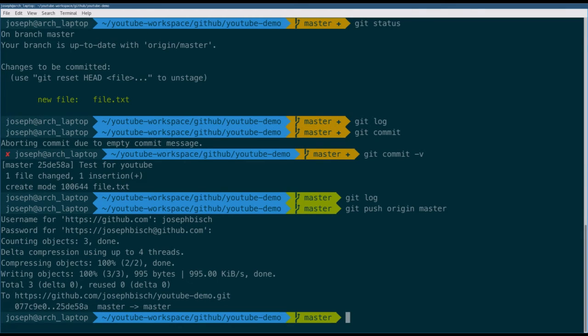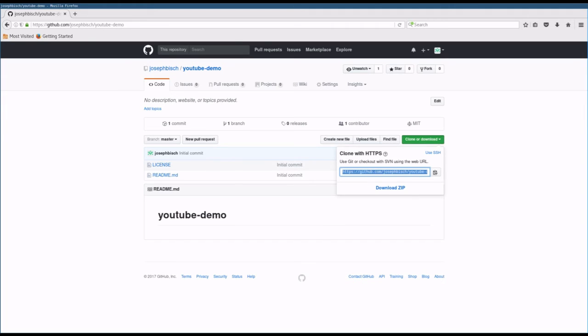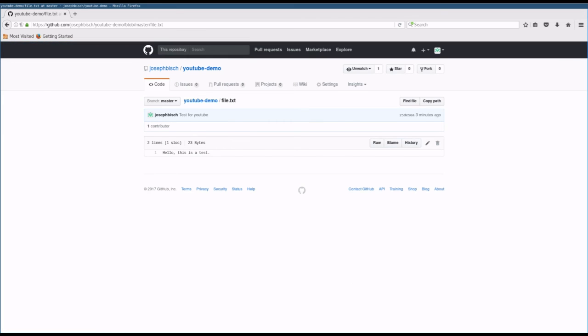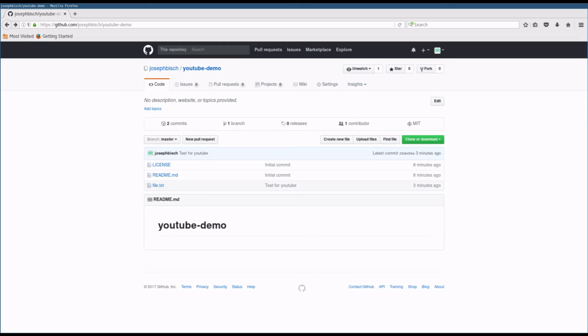Now if we jump back over here and refresh on GitHub, we see that my latest commit was this one with this message, "test for YouTube," and we see that we have the file here. So now if someone else was to go and download the code by cloning, their local copy would have my file that I uploaded.